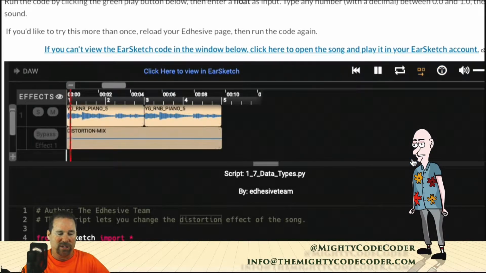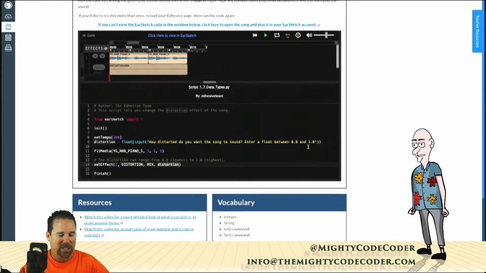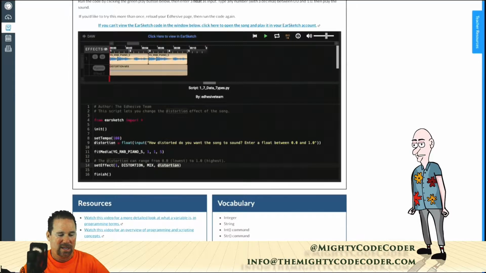Now, I don't know if you guys could hear this or not, but that's now playing, and it's kind of a song with a distortion set to it. And that's a great example of how you'd use a variable and why you use a variable. Okay? All right, so let's move on to the next piece.